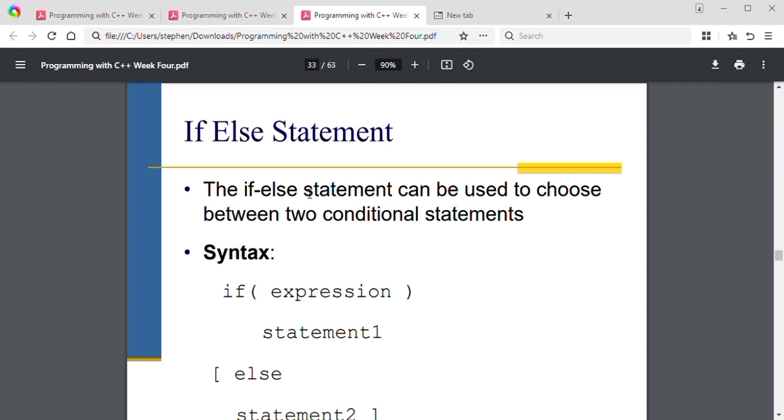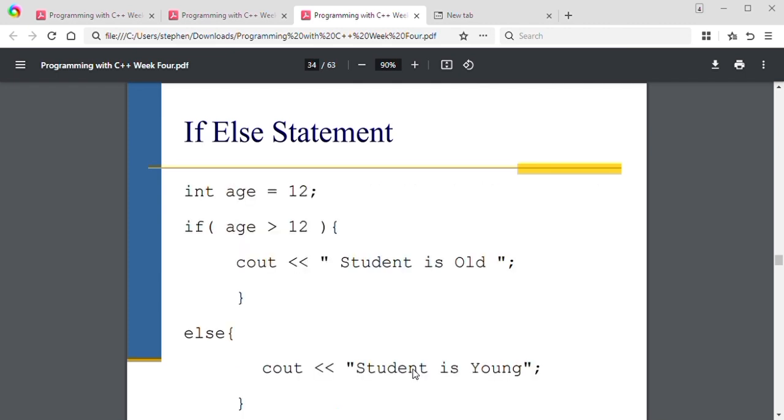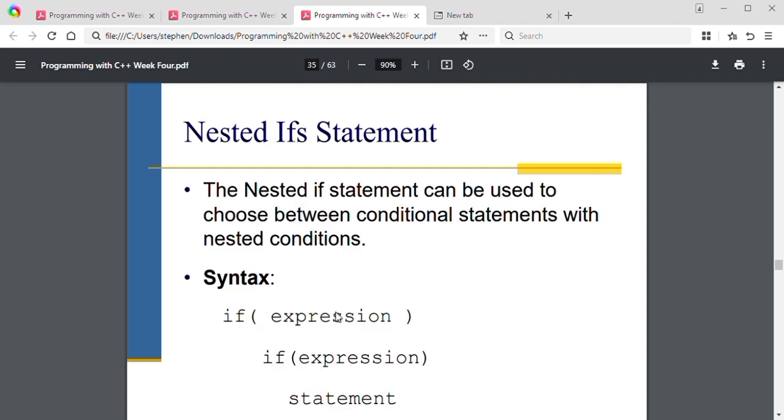Syntax for if else statement. So the if else statement gives two choices. If this condition is true, do this. Otherwise, do that. That's how it works. And then you bring your if statement, if, and then you bring your expression and then you bring your statement. Else, then you bring your statement too, and then you are good to go. You can also practice on it on your own.